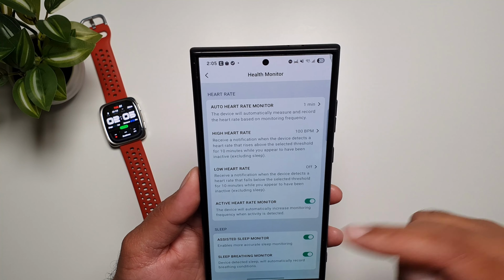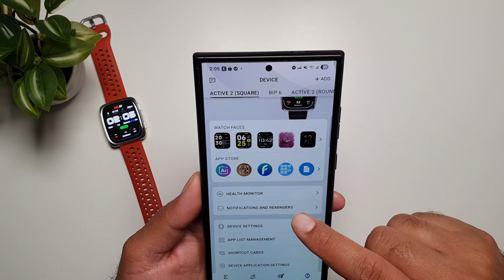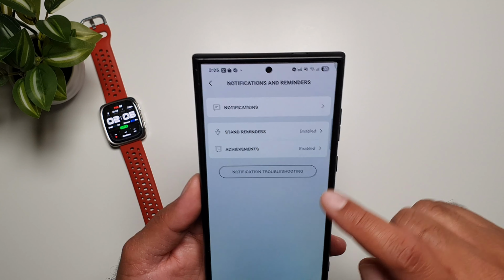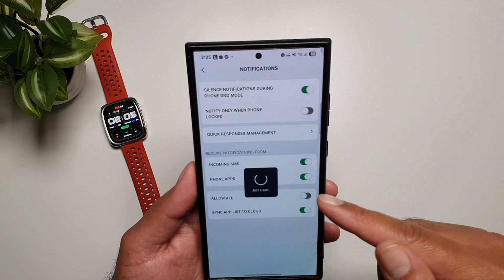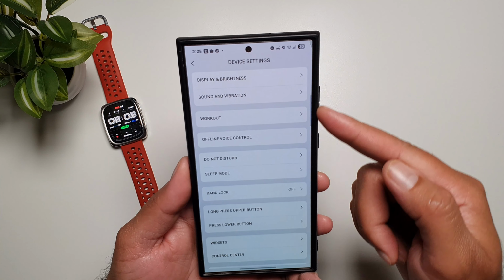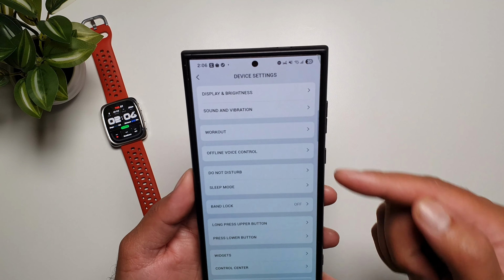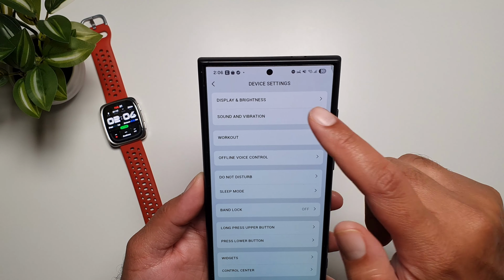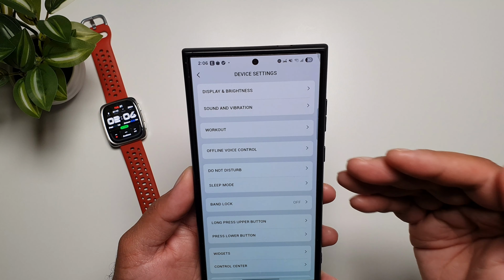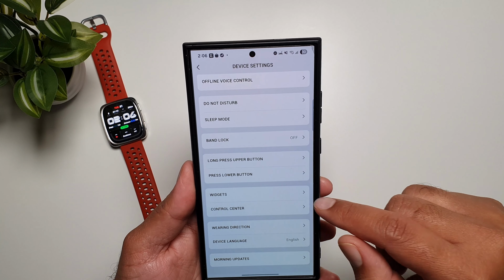Then we have health monitor. So here you can set up your health settings, notifications and reminders. So you can change notification settings from here as well as from the watch. Device settings. So here you can obviously change all the device settings from the app as well. So everything that you can do on the watch, you can do from here as well. Things like display and brightness, sound and vibration, workout, offline voice control. So all the watch settings you can control from the app as well.